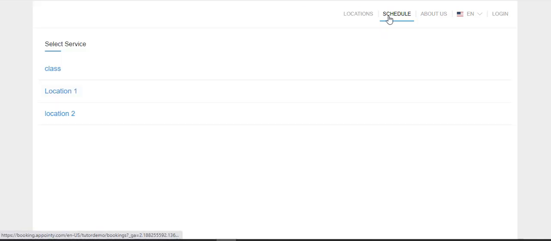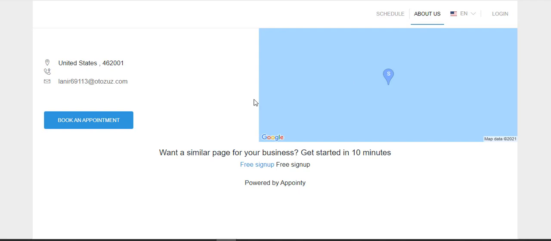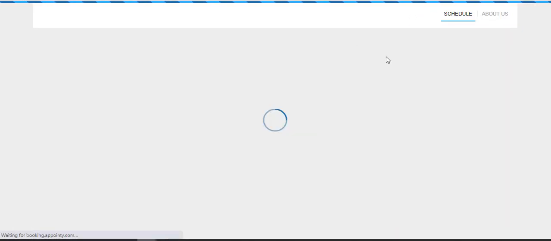Now the second one is schedule. So if somebody clicks on about us to learn more about the location, where the address is and other stuff, and they want to get back to booking an appointment, they can always click on the schedule button to see the services. And this is how the About Us tab is going to look like. You're going to have your business name over here. Now in this scenario, I've not mentioned much on this account, so let me just change to another one.